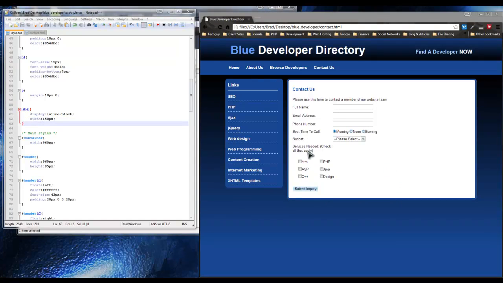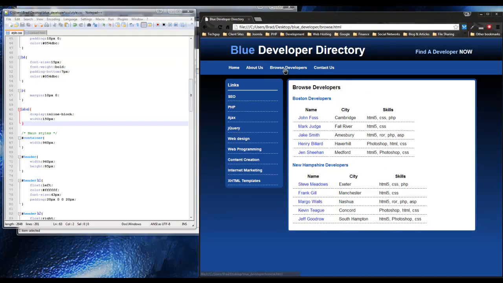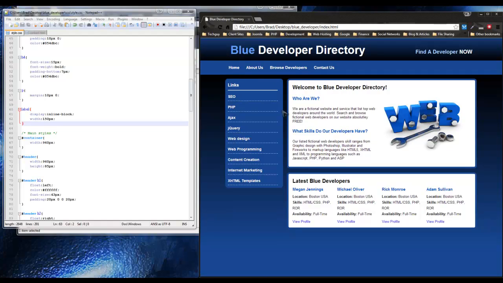Alright, so that's that. We have the contact page complete. We have the browse developers tables, the about page, the home page. So the site has really come together, and in the next few chapters we'll be introducing some new HTML5 methods and strategies and add upon this site, as well as some other projects.